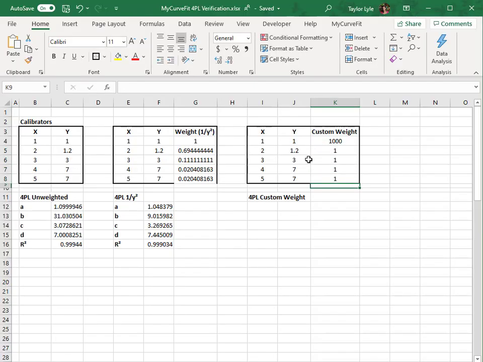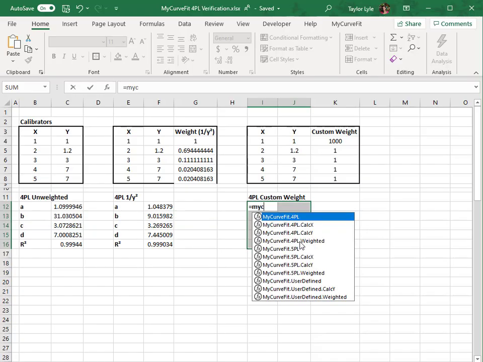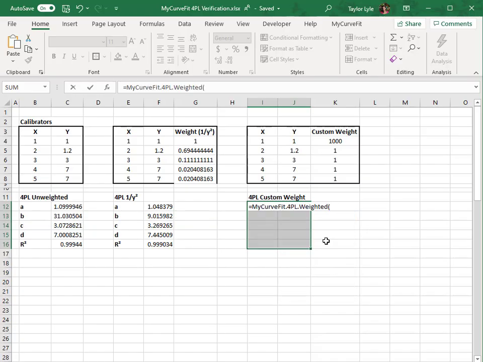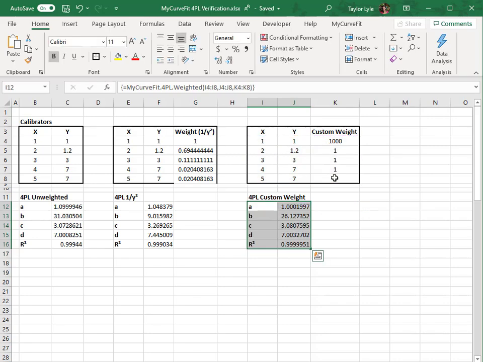Again, I'll select the cells to house my parameters and their headers, enter an equals sign, and begin typing MyCurveFit. I'll select the 4PL weighted option, highlight the calibrator X values, Y values, and the weighting values. I'll press Ctrl-Shift-Enter, and here you can see our custom weighted fit parameters. You'll notice by adding the 1000 weight value to the first calibrator, the A parameter is closer to 1, which is the calibrator Y value, than the unweighted fit.